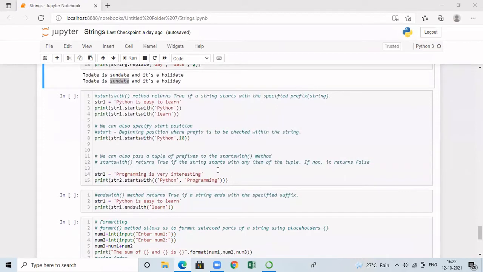And the next 2 functions are checking for pattern match, whether a particular string is starting with a pattern and then ending with a pattern. For that, we have the functions startswith and then endswith. So the startswith function is going to return true if a particular string is starting with a specified prefix, or we can say that specified substring.